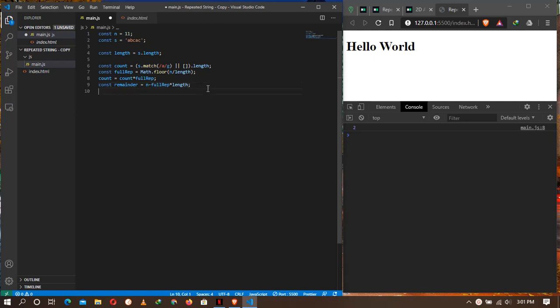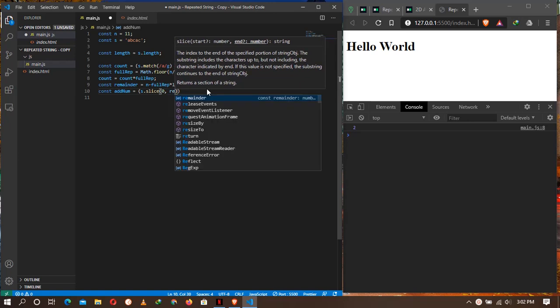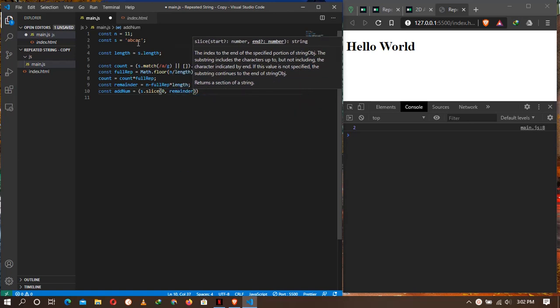So we have to form a string using this pattern of length remainder. So const, I'm going to call it addNum, is s.slice. This forms a string from index 0 to this value's index. So 0 to 1 is going to form A.